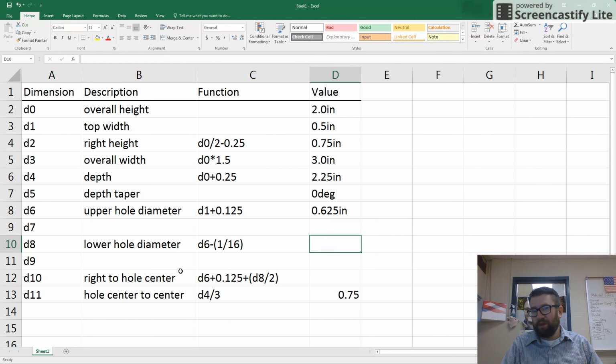So let's go back in. You can fill out the rest of the chart on your own. When you are finished with the chart, come back for the next episode and we will show you how to make the part.